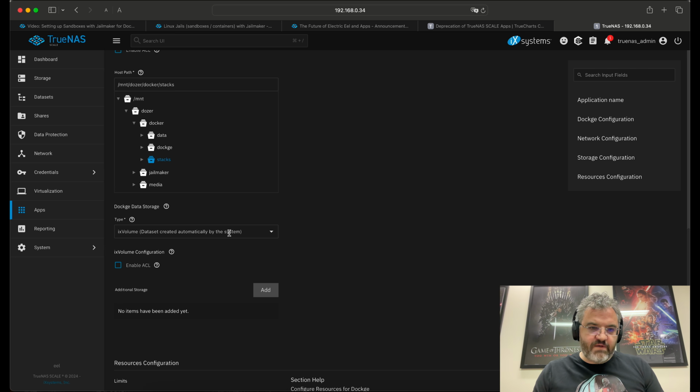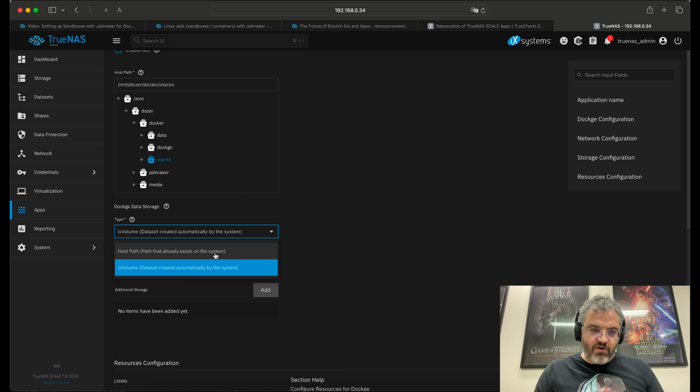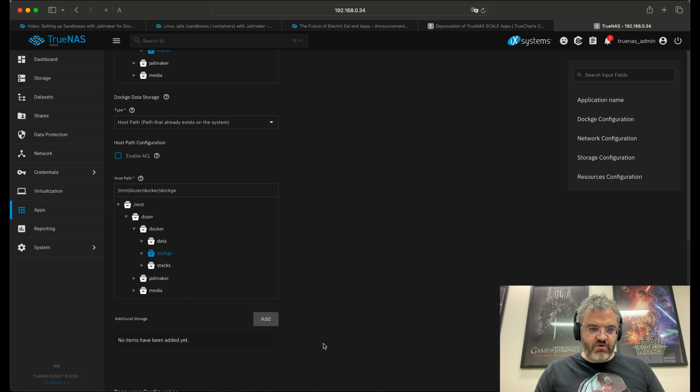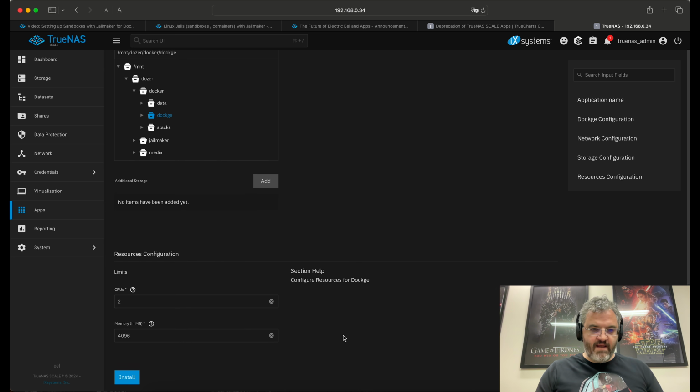And if you do select a host path, you can then select that Dockge dataset we made, and then you will be in control of your data. There it is. There's nothing else to do. 2 CPUs is more than fine, and we just install it.